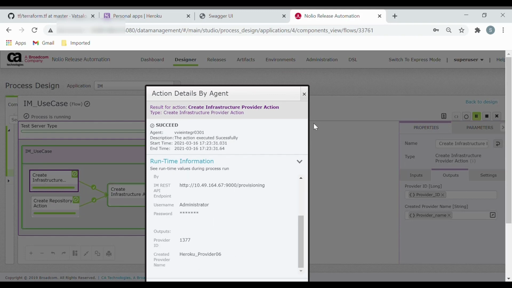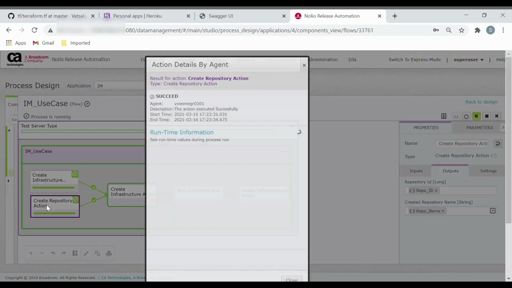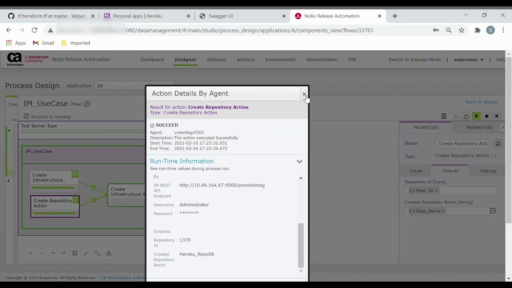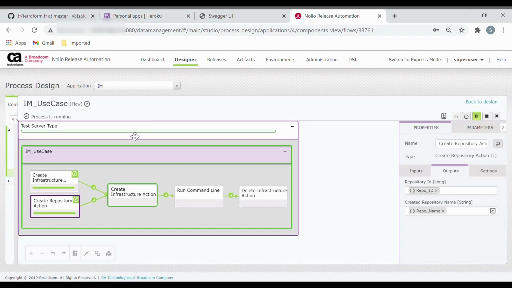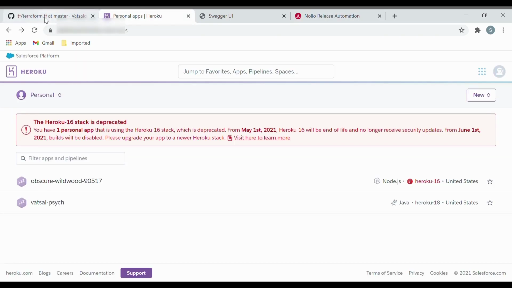Now, our infrastructure provider and repository instances are created and we can verify their instance IDs. Next, when the infrastructure will be created, we'll be able to see our environment provisioned on Heroku Cloud Platform. Since we have provided some initial waiting time, it will, therefore, wait for that much amount of time. Once the infrastructure is created, we can verify the infrastructure ID and its execution ID as outputs.